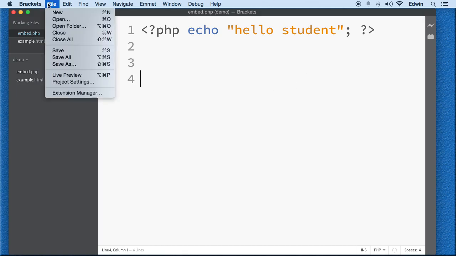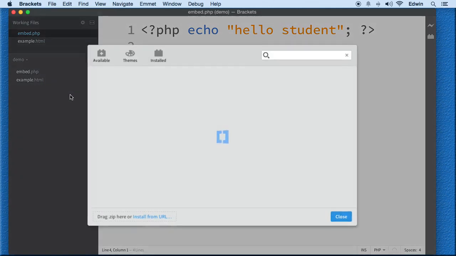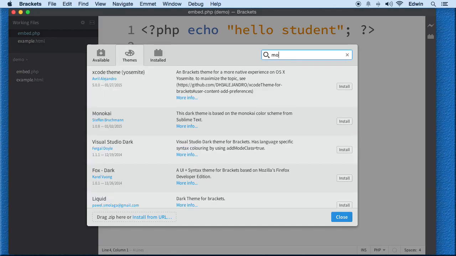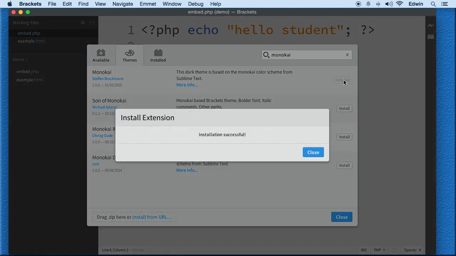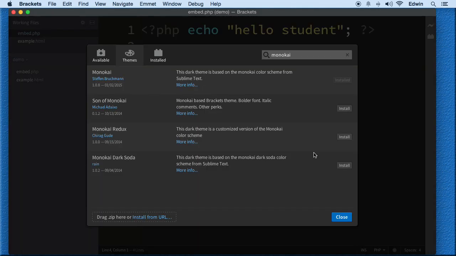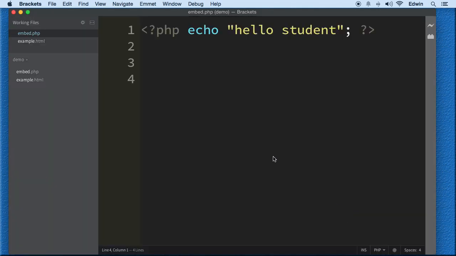So I'm going to go to File, Extension Manager, go to the Themes tab here, and type Monokai. This is just a theme based on Sublime Text, which is a code editor that I use that I paid for, and it has something very similar to that. So I want to install that for this code editor. As you can see, it changed the background to black.